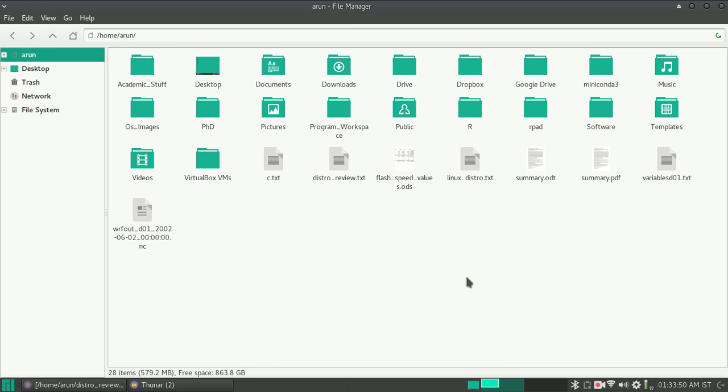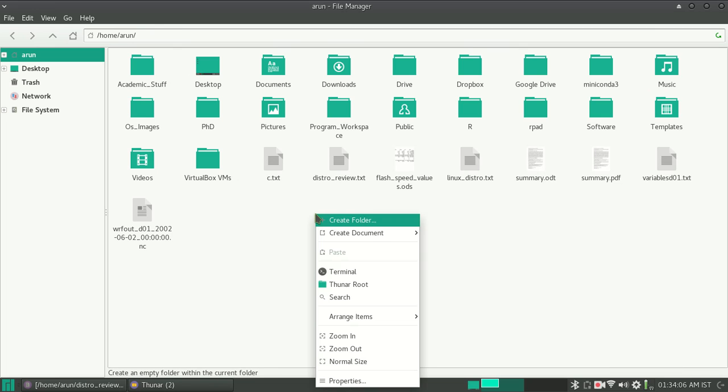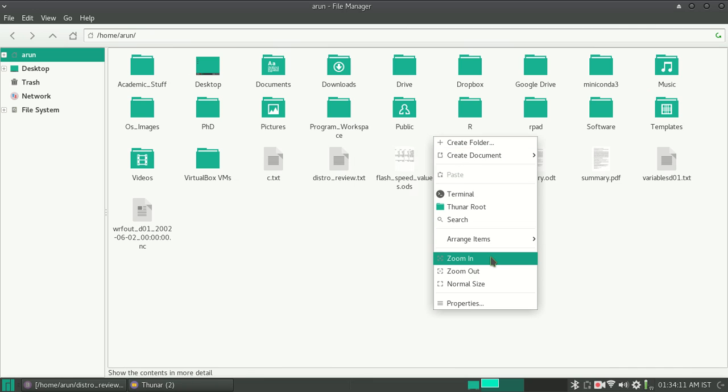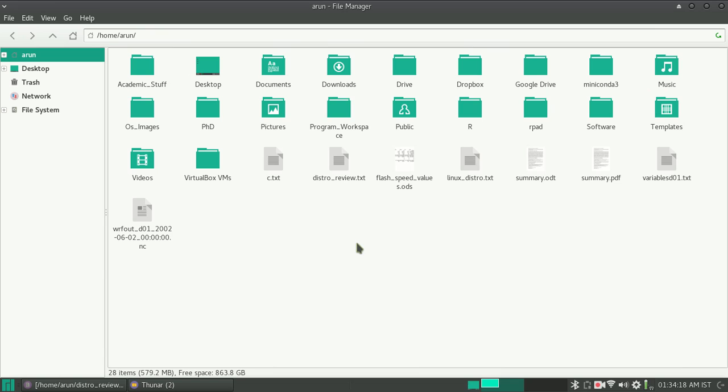If you want a very simple system with a simple file manager, which is very light and quick, this would be the best. I guess they pick Thunar because it's much faster and light on resources. That could be the reason. Anyway, if you right click, you have a lot of options to create documents. You have properties, and you have the option to open a terminal, and this is how the file manager is.